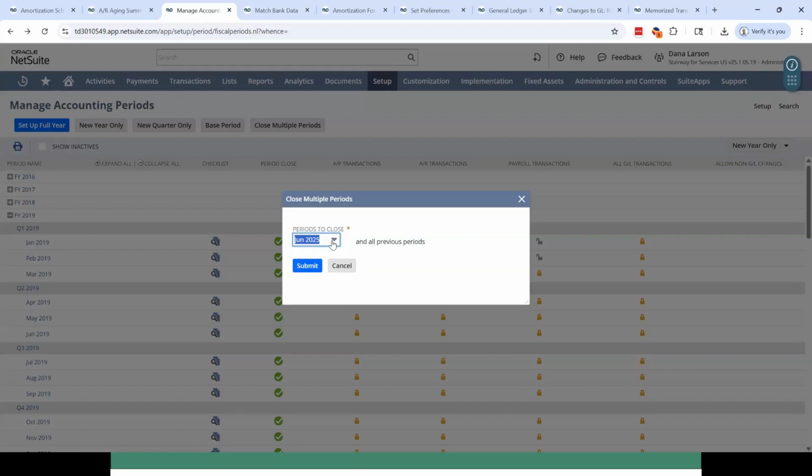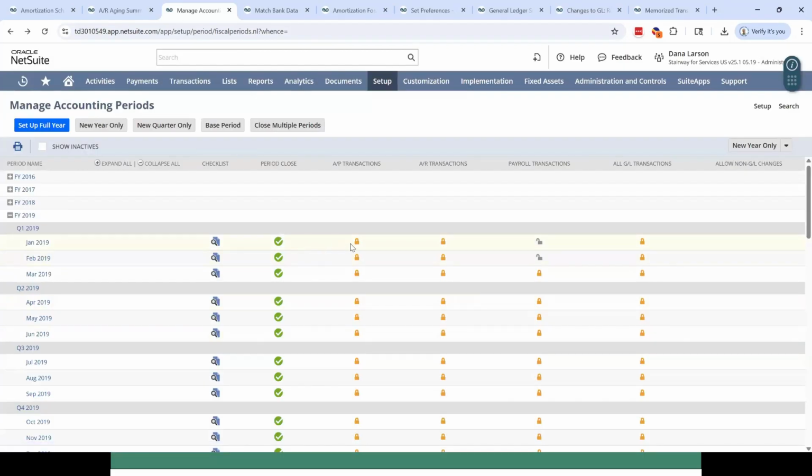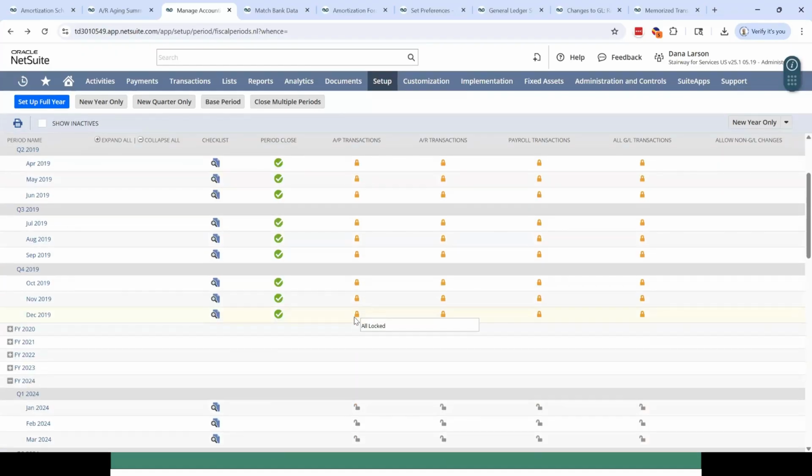And it won't take you through all those steps though. I wouldn't recommend doing this every month where you just close without looking at those steps, because those steps are important to get through. As you can see here, you can also lock periods without closing. So only certain people, if they have the permission, can make changes in a locked period.